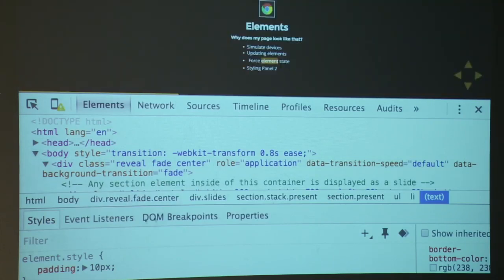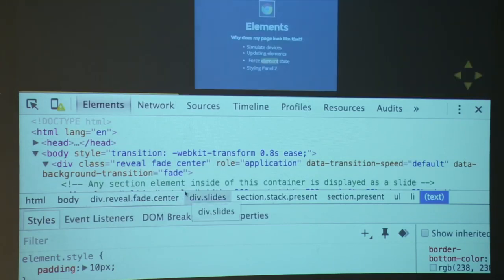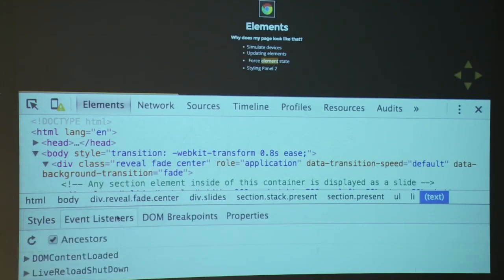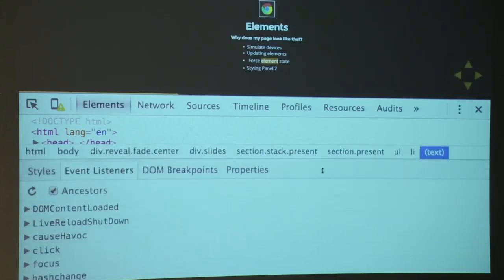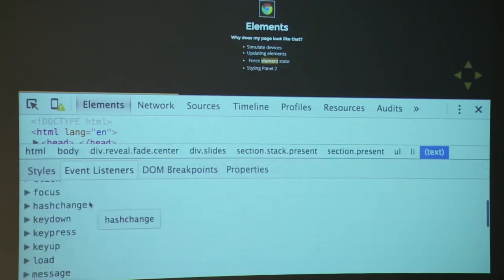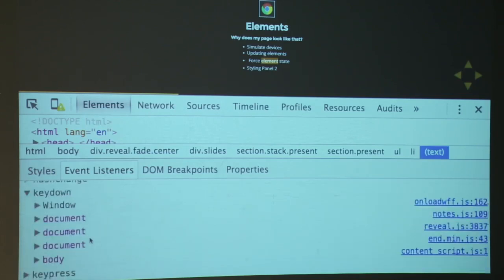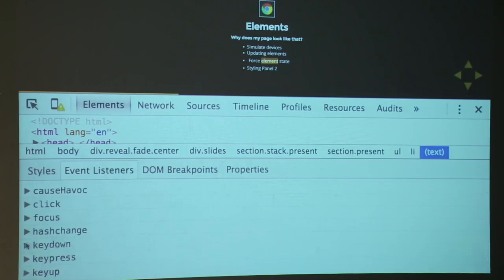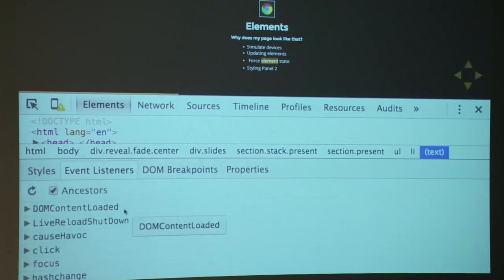The other things you can get in here too are the event listeners. You can see all the event listeners on the particular element that you're looking at. So if you've ever tried to figure out, when I press a key, where the keydown events are happening, you can drill into this and find it this way without having to start using the console and write some JavaScript to figure out where those listeners are coming from.